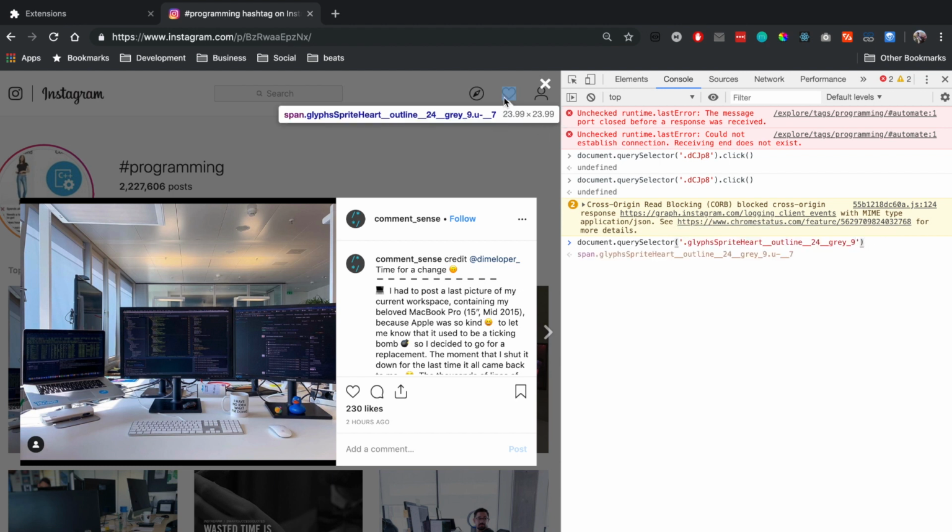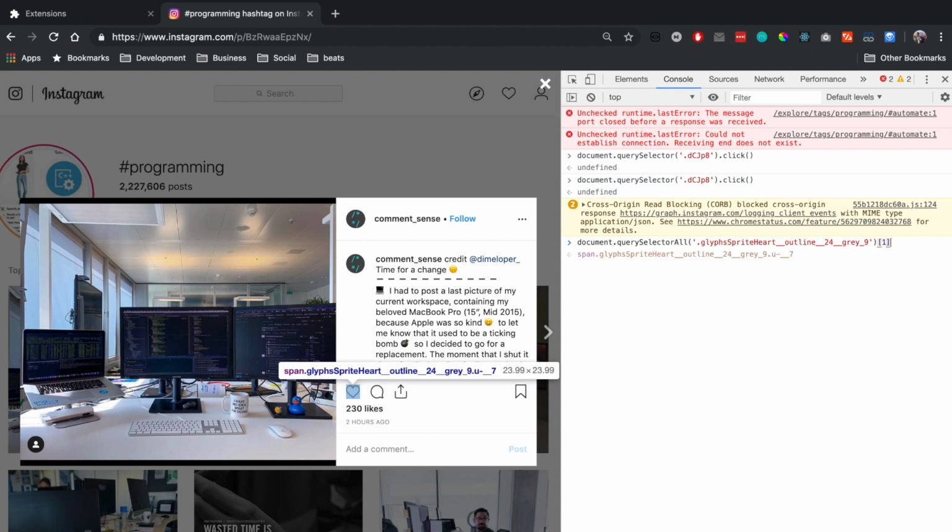Look, it's giving me that one up there at the top. That's not the one I want. So I'm going to do query selector all. And it gives me two of them, so I expect the second one to be the one in this post.